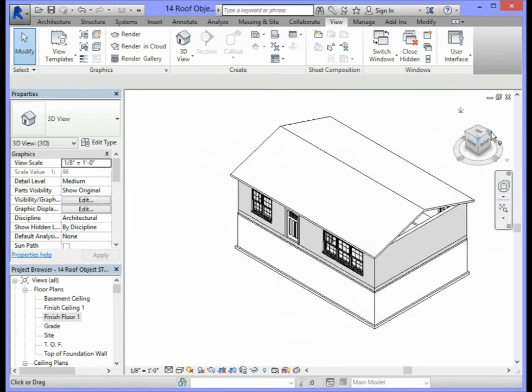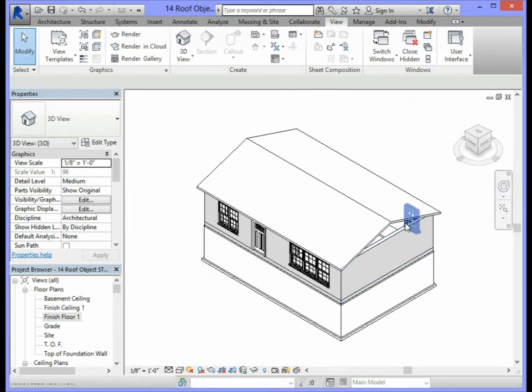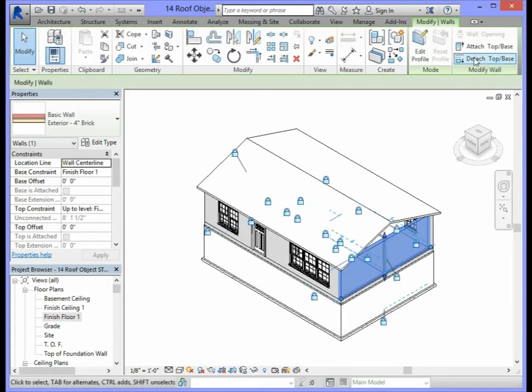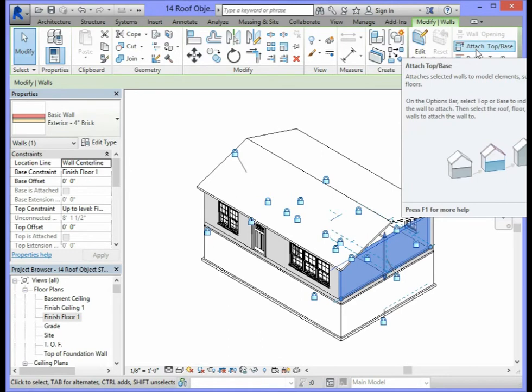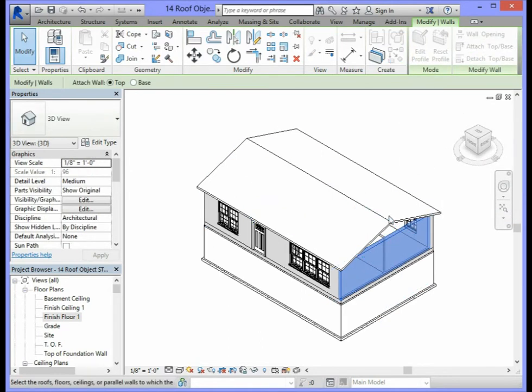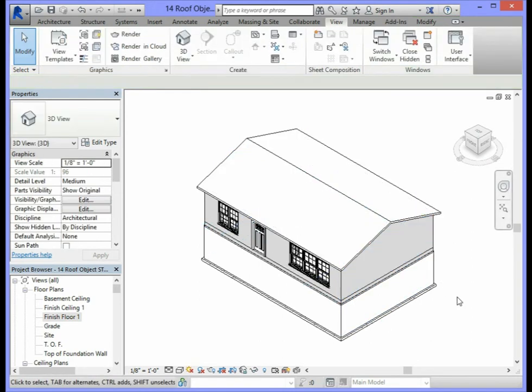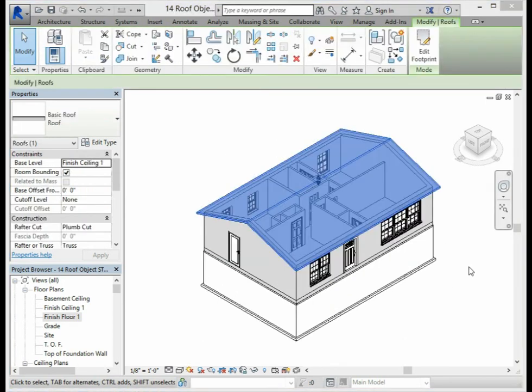You can do the same thing on the other side by selecting the wall. Where it says modify wall in that panel of the ribbon, you want to select the one that says attach top base. Click on that and click on the roof. That will allow the wall to go up to the roof. You now have added the roof object to your building information model.